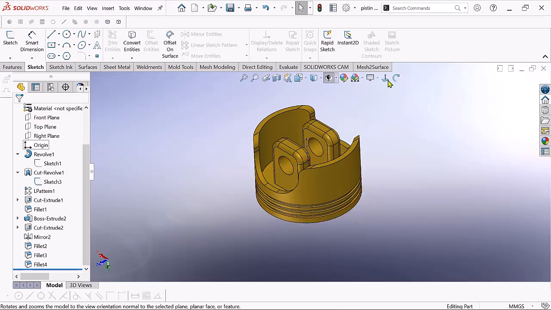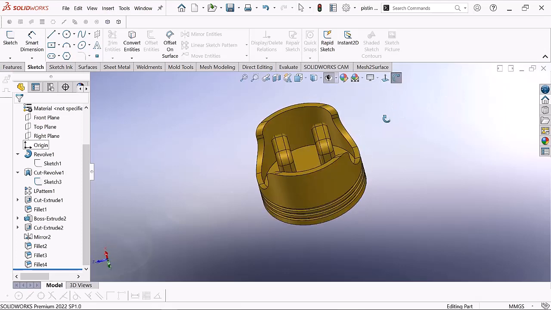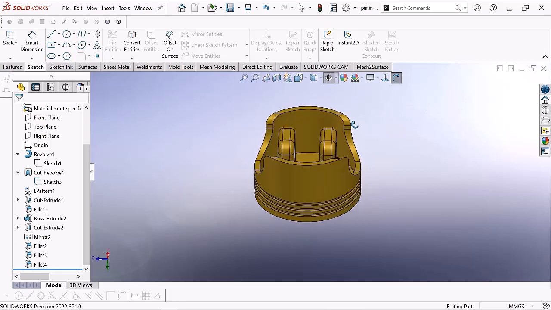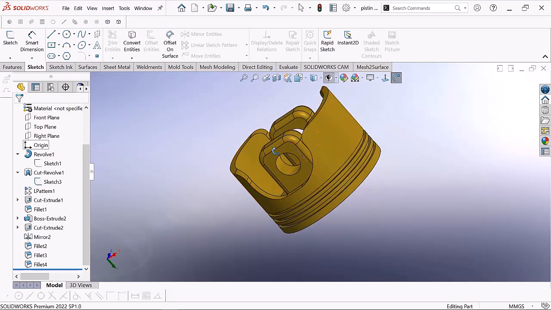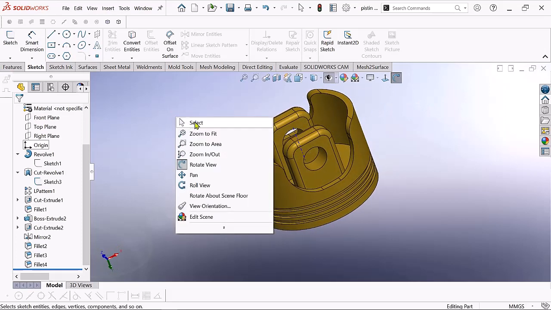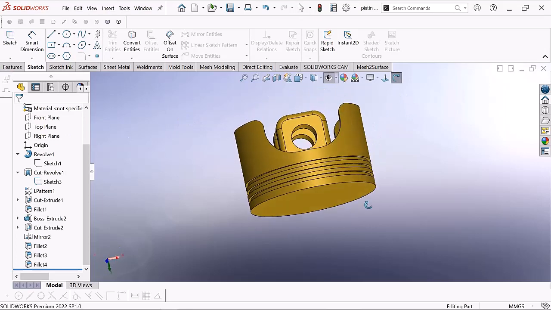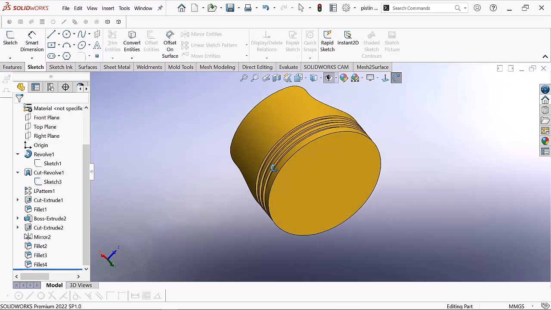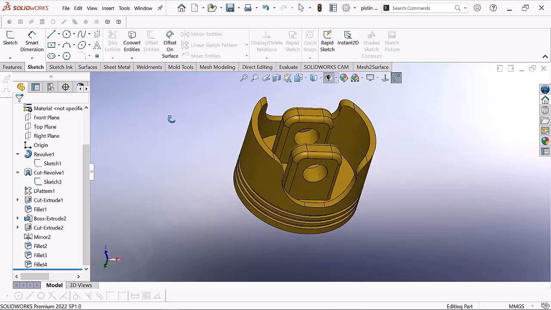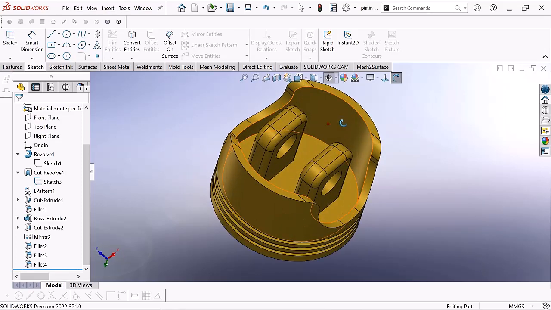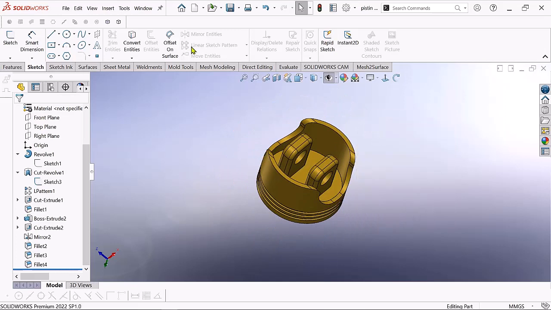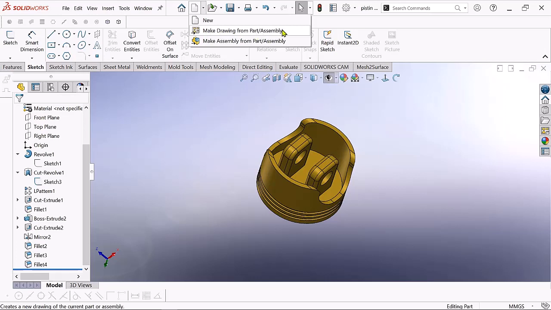Today we learn how to make a 2D drawing from this 3D model. Okay, let's start. Now this is our 3D model, this piston head. At first, go to New and click this Make Drawing from Part/Assembly.